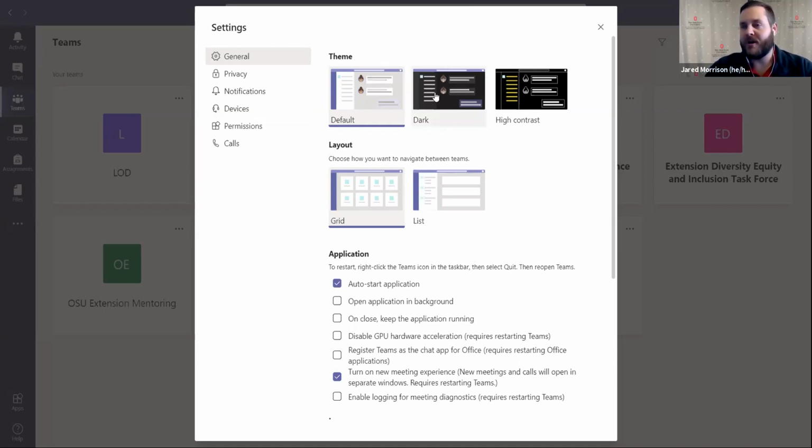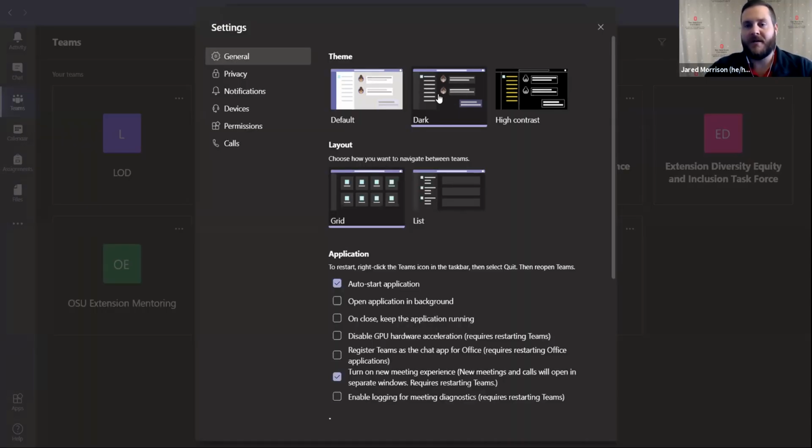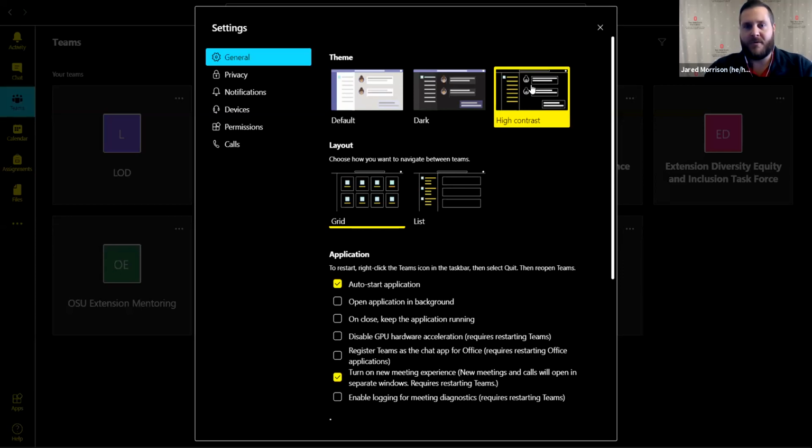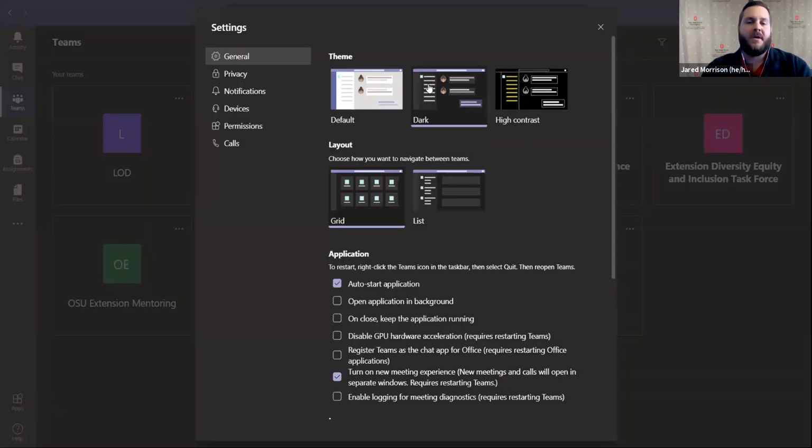I do prefer the dark mode, so I put it in there so that it turns mostly black. There is also a high contrast option. So if folks need that for visual impairment reasons or anything else, there is that option too. So I'll put mine back in dark mode.